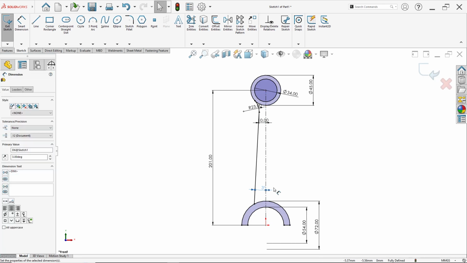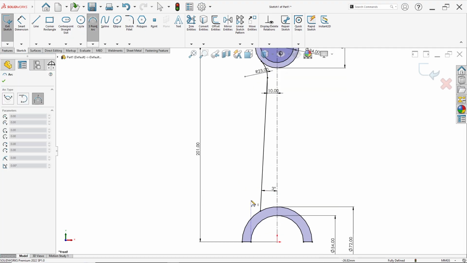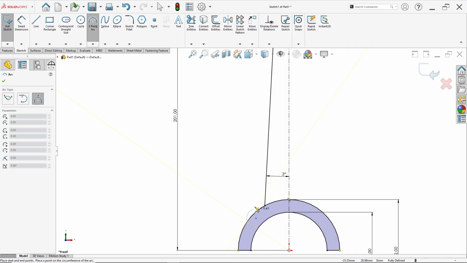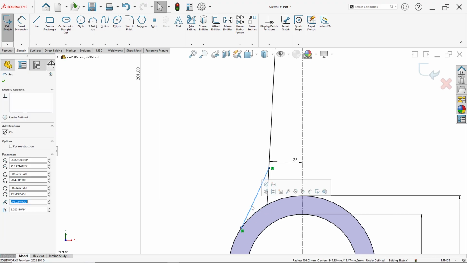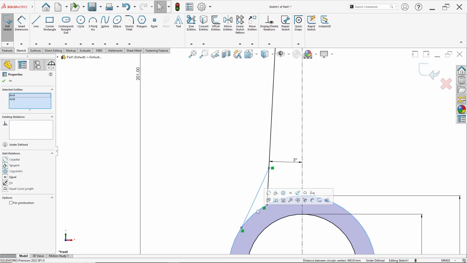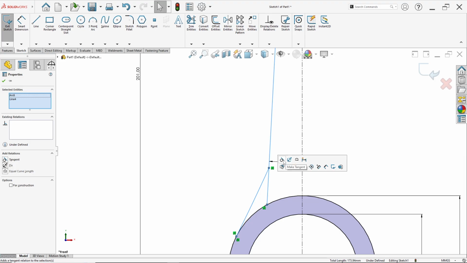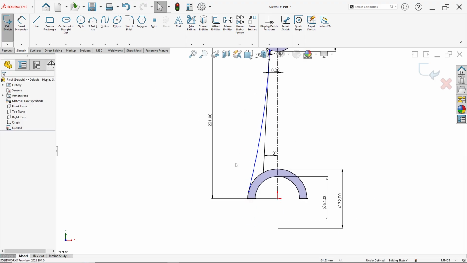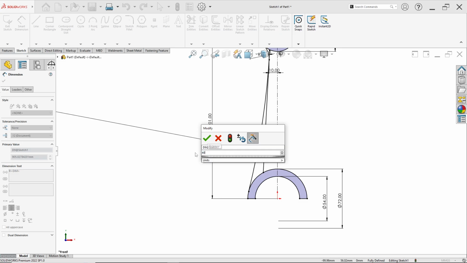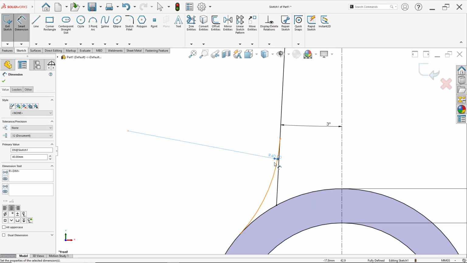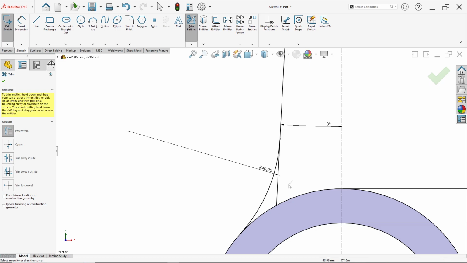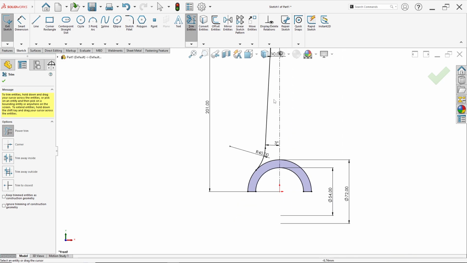Like this. Don't forget, click 3-point arc again and draw from this circle to this line. Ensure this arc, press Ctrl and click this circle, click make tangent, then this arc and this line, click make tangent. Okay, like this. Set the radius here to 40 like this. And we can trim this again to this line. Okay.